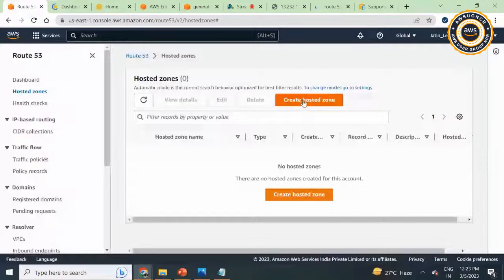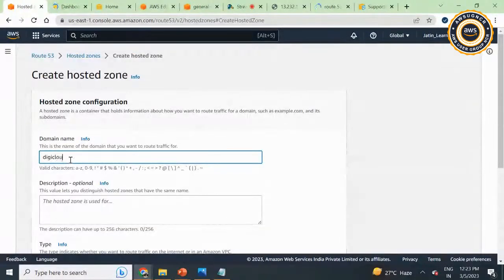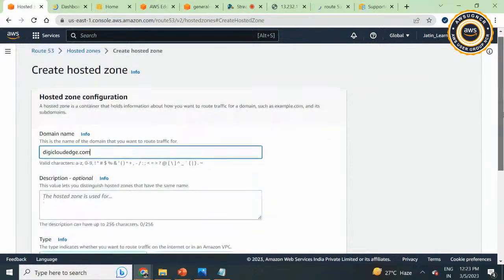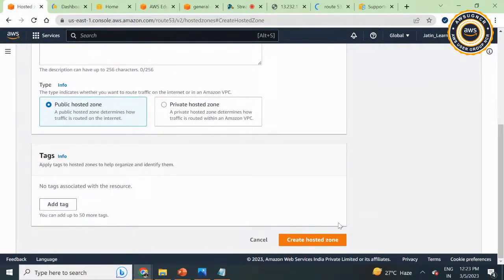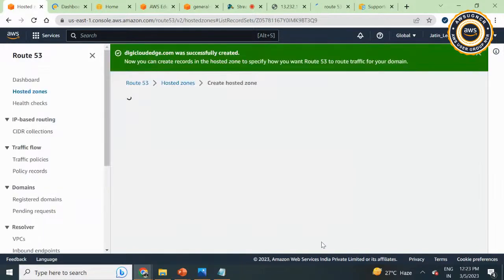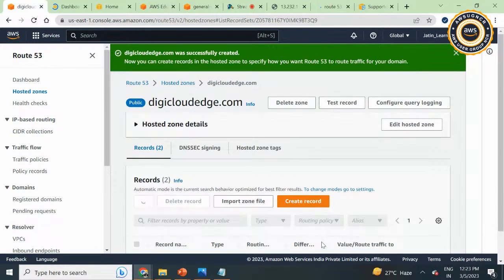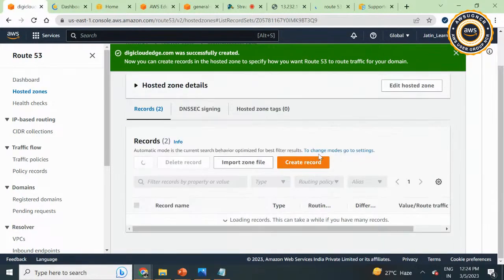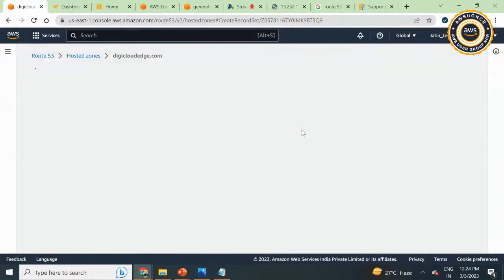Let me create one. I'm saying digicloudh.com, for example. I'm doing that. Okay. I have created the hosted zone. It's created. Let's create a record for this hosted zone. Soon you will see this hosted zone here. Let me create a record.